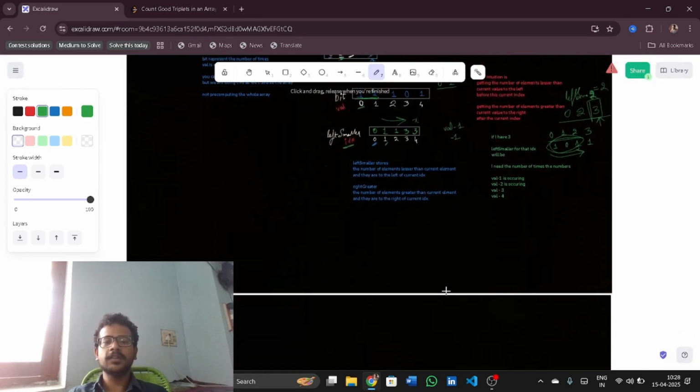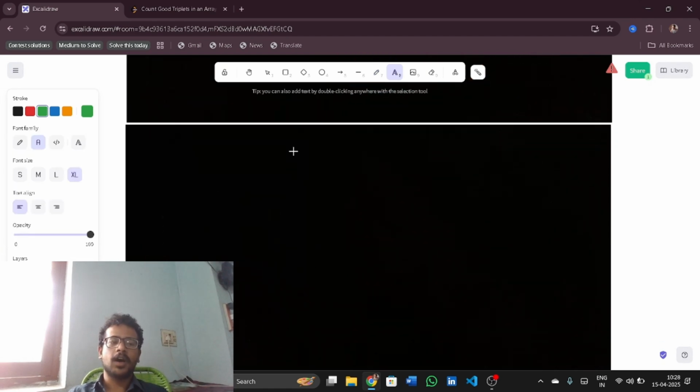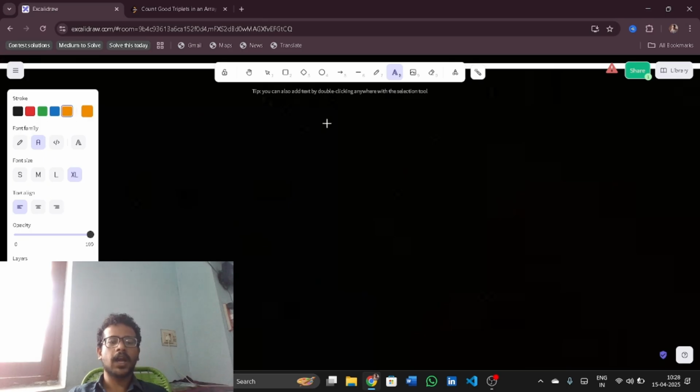I will explain how this Fenwick tree works by taking a prefix sum approach, right? Imagine you have an array like 2, 4, 5, 6.